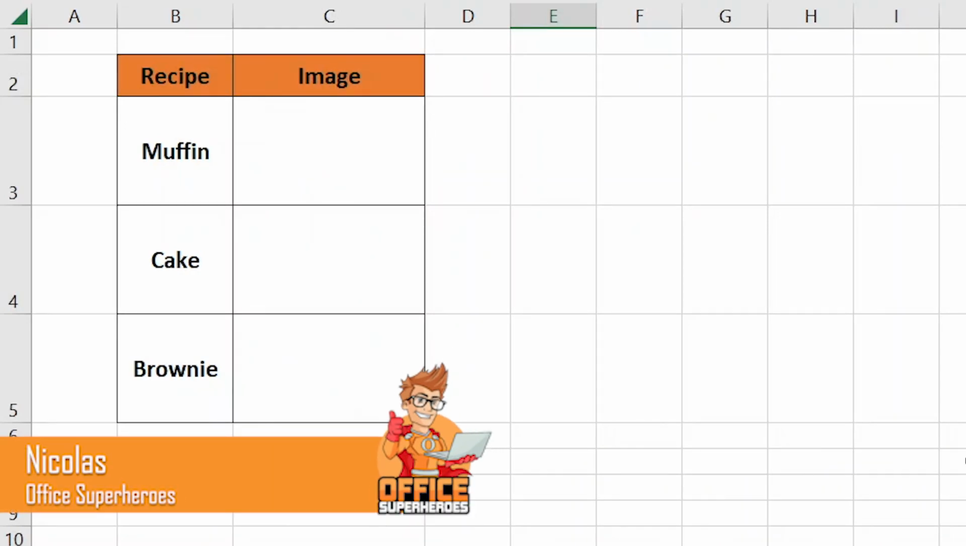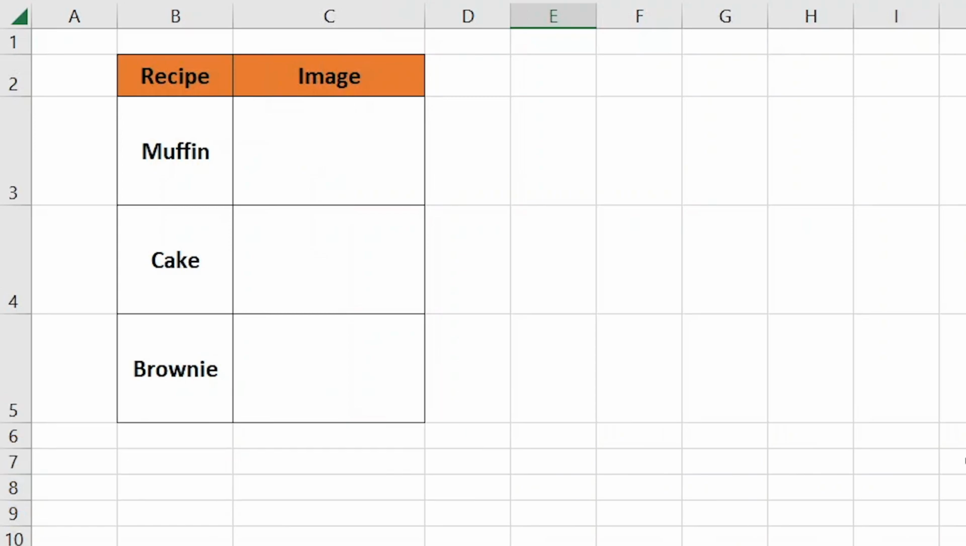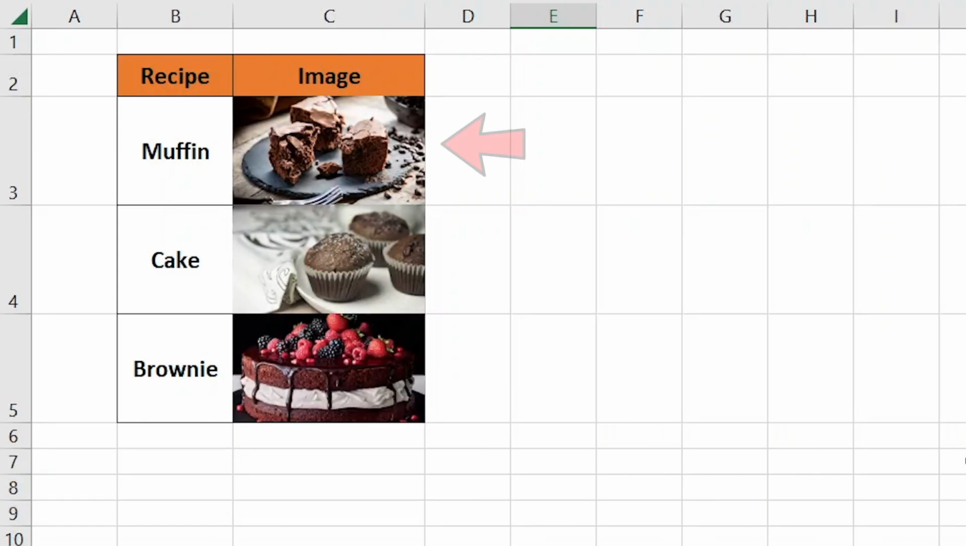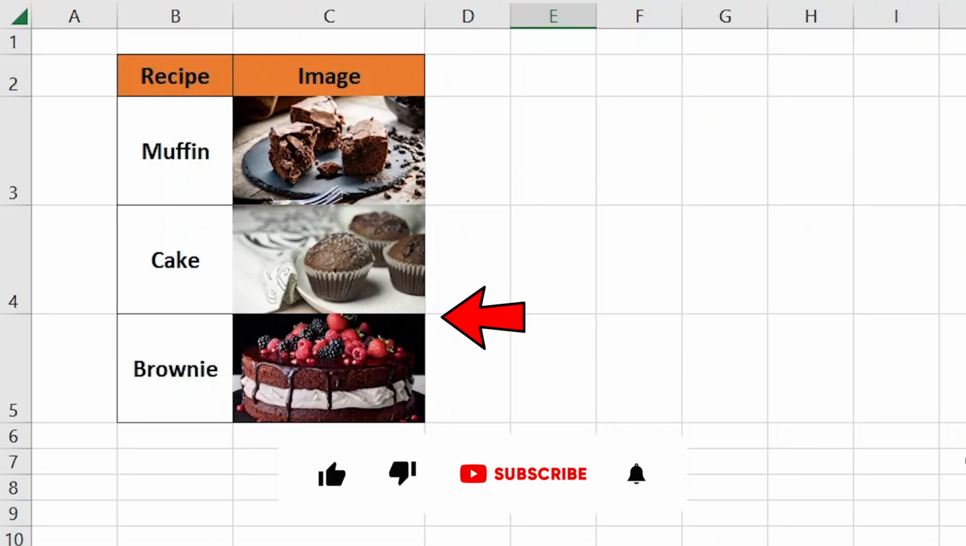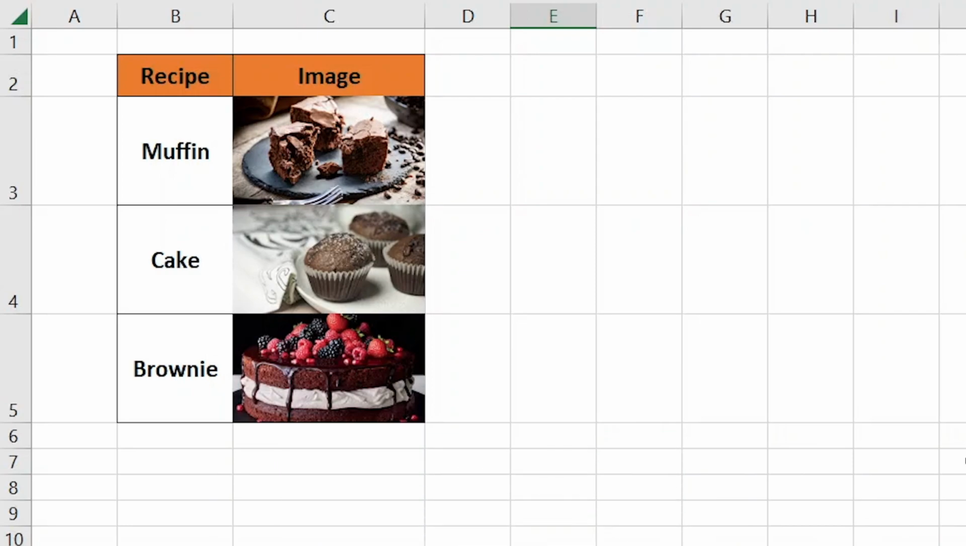My name is Nicholas and today in this short video tutorial I'm going to show you how to simply and really quickly insert an image into a cell in Excel. We're also going to show you how to set up the proper formatting so that the image moves and resizes along with the cell. So let's do a demonstration.